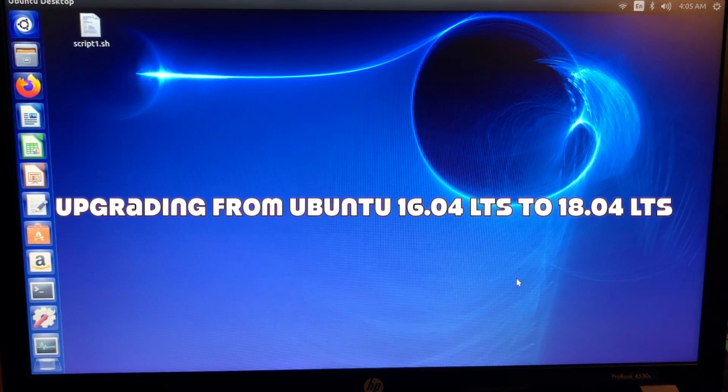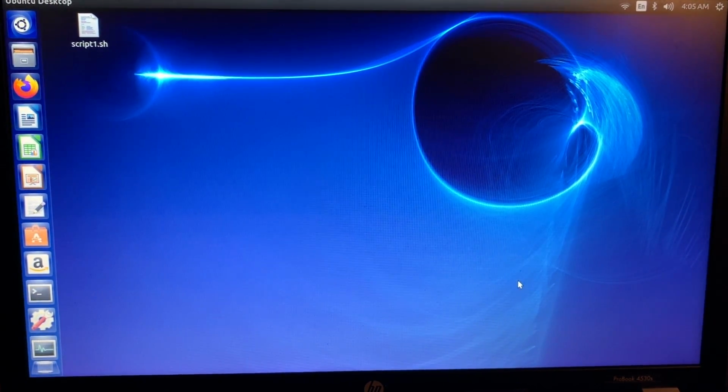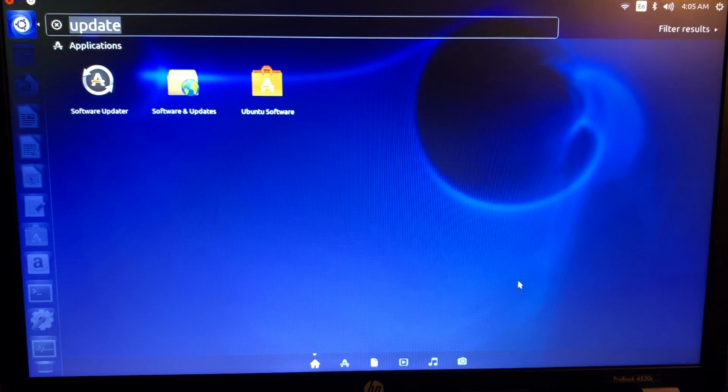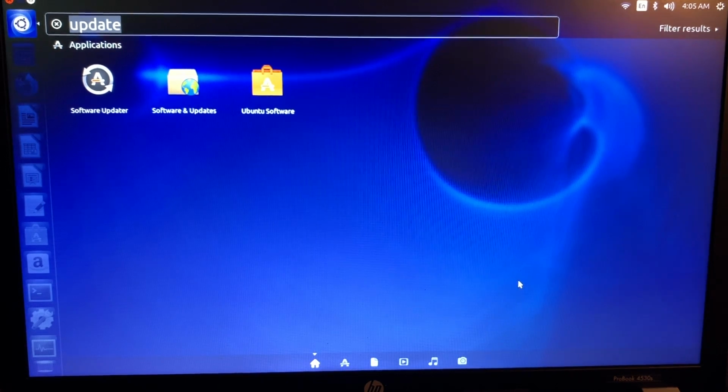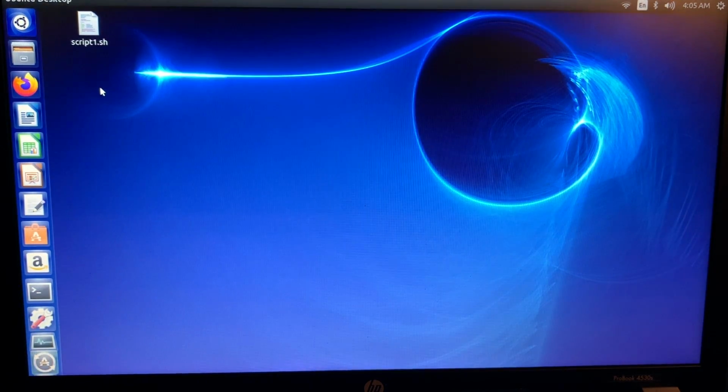In this video, we're going to be upgrading Ubuntu 16.04 to Ubuntu 18.04. First thing we're going to do is open up the Update Manager. You can get to this by hitting the special key or the Windows key, or by clicking on the Ubuntu logo in the top left, typing Update, and you'll see the Software Updater is one of the options. You can open up that.